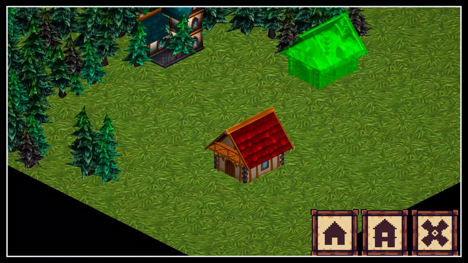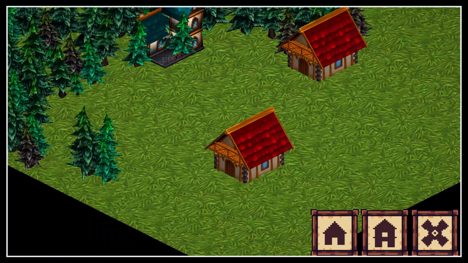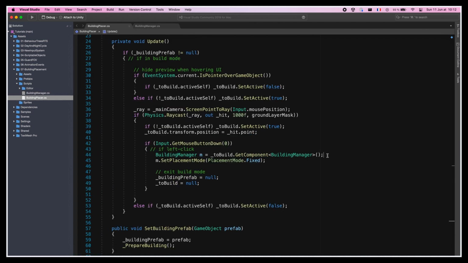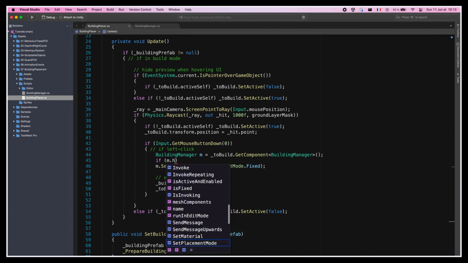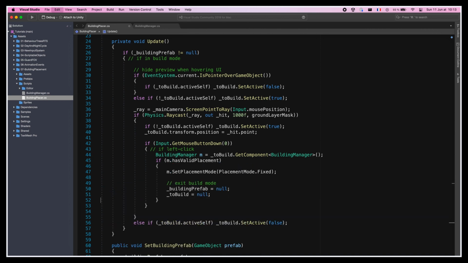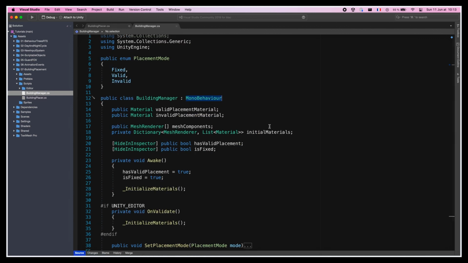Now the last core feature we need to set up is the placement validity check. For this, a very easy first step is to go and read the hasValidPlacement boolean flag inside our phantom building's building manager script when we left click, so that if the placement is not valid, we interrupt the logic and we don't place the building. But obviously for now, this boolean is never set to false, so it doesn't really validate anything. That's why we have to switch over to our building manager class and add a few things to finish up the logic.